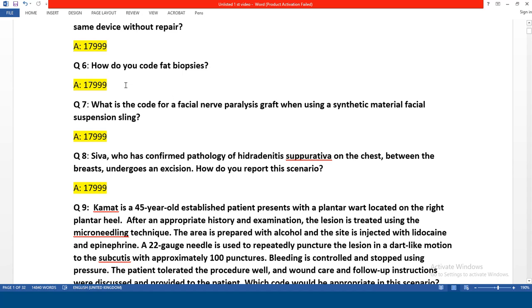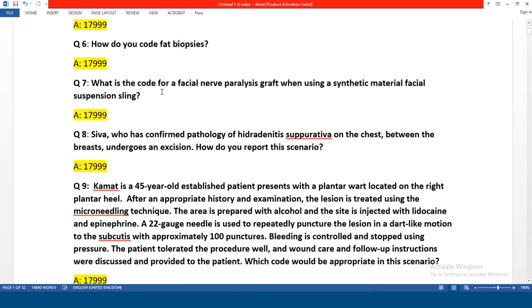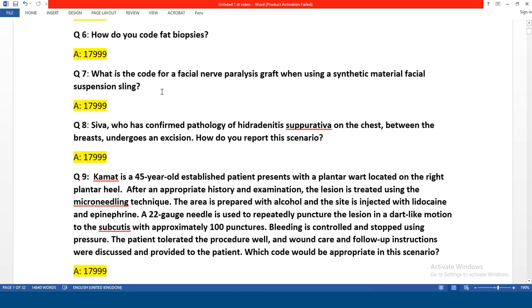So here also we have 17999 we can use for fat biopsy. In order to identify any complication related to fat, the patient will perform biopsy of that fat. So we don't have any permanent CPT code for that. We need to use 17999.